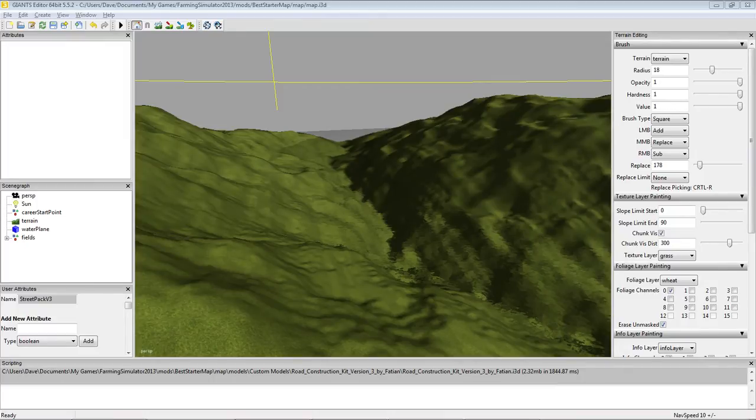Now this is where we left off. We had just generated the land using a height map and installed this water plane. Today we're going to go over some basic stuff like placing objects and doing the road system.